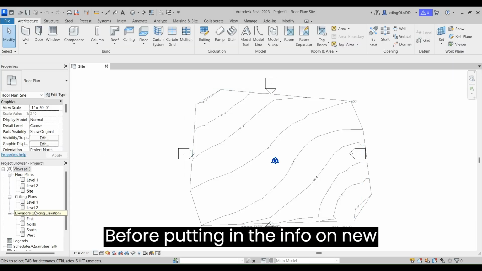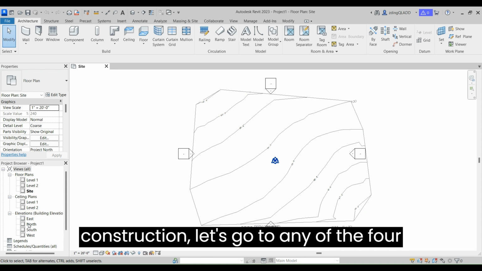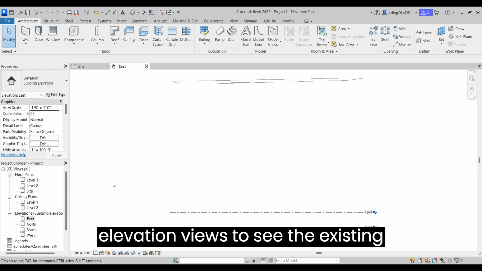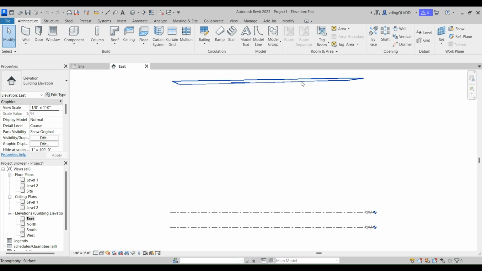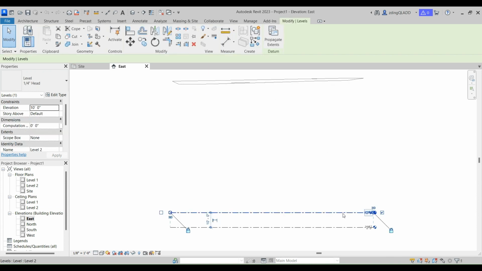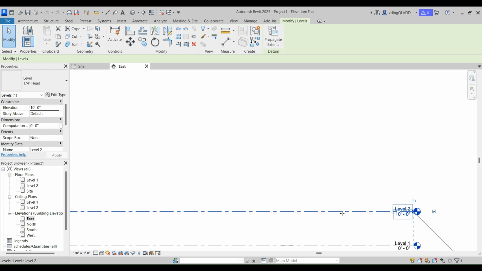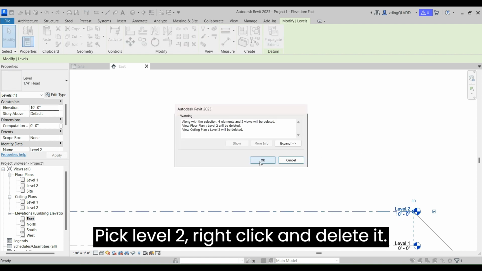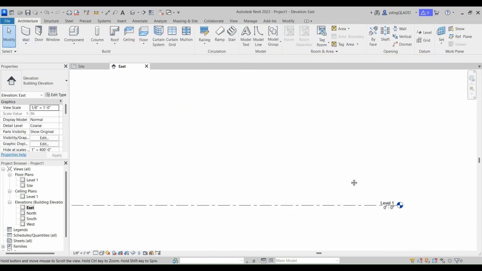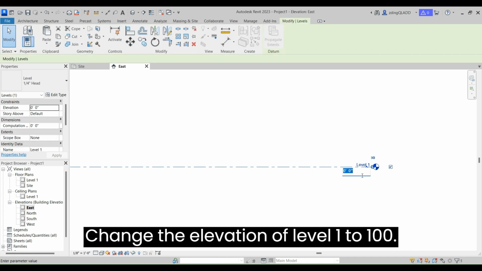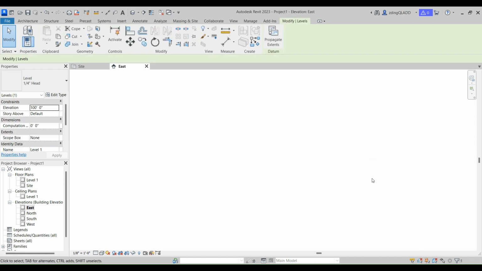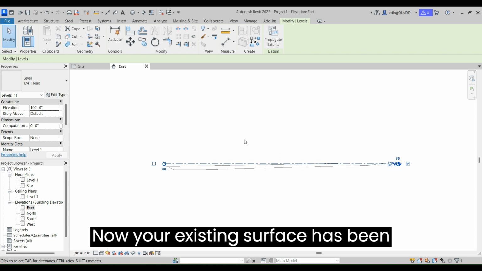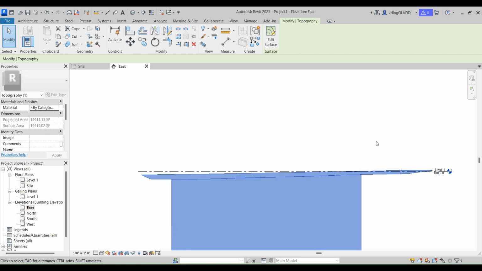Before putting in the info on new construction, let's go to any of the 4 elevation views to see the existing surface from another angle. You will see the site is currently in the cloud. Pick level 2, right-click and delete it. Change the elevation of level 1 to 100. Now your existing surface has been brought down to the ground.